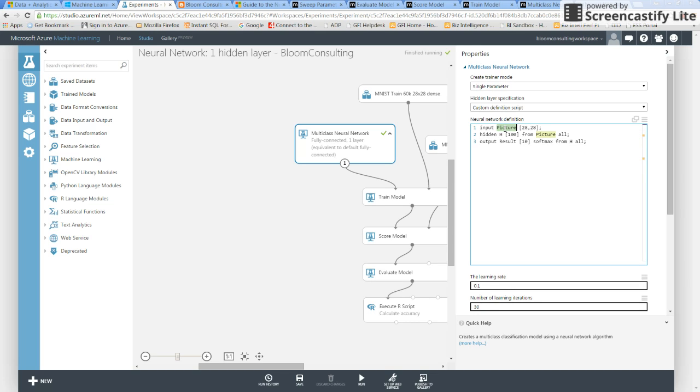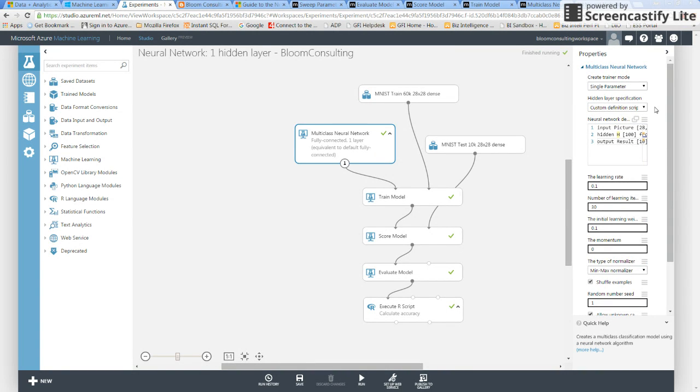We declare this variable called picture, which gets passed in, and that's the hook into the second layer. And then this H variable is the hook into the third layer, and that's the output. And you can customize this. You can have single or multiple parameters.